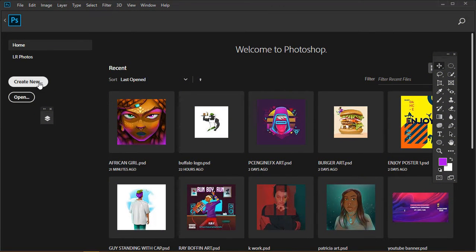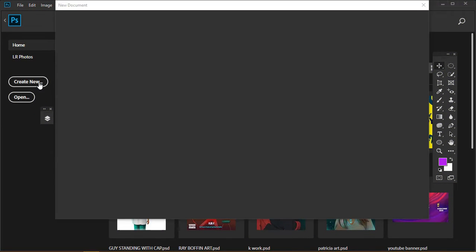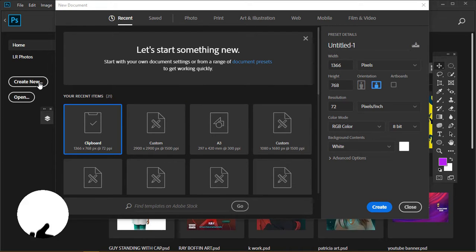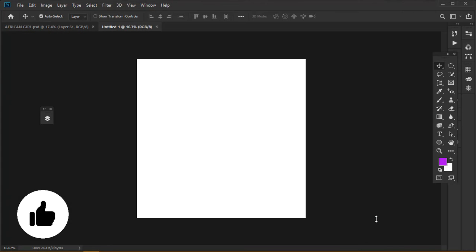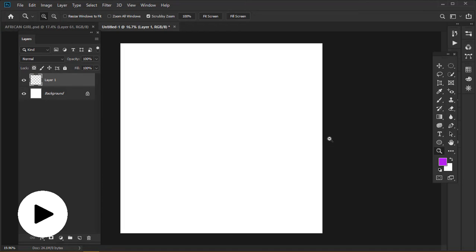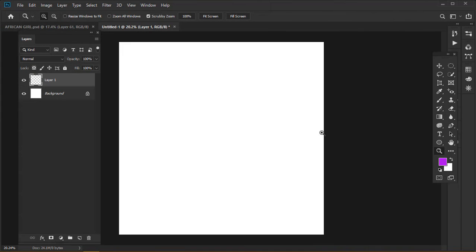Now we have to create a new canvas which is 2900 by 2900 pixels. Yes, pixels. 2900 by 2900, 1500 dpi or ppi. Once that's created, you just have to make a new layer. Of course you make a new layer because that's what you work on. You don't want to work on your background layer because you can't edit things on the background unless you delete everything.